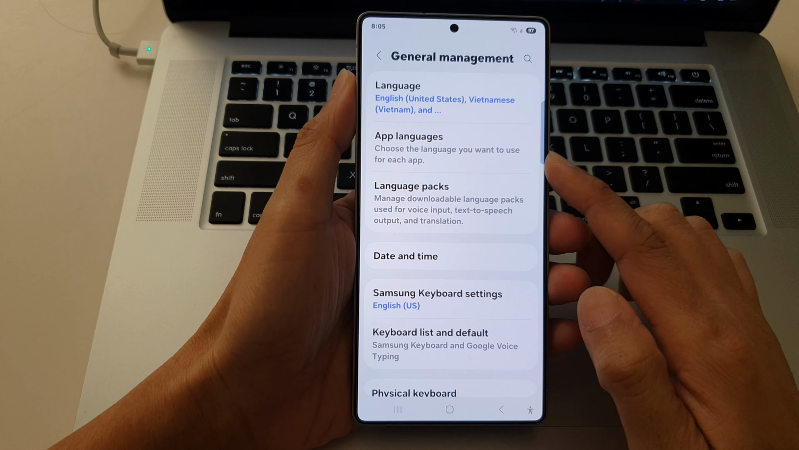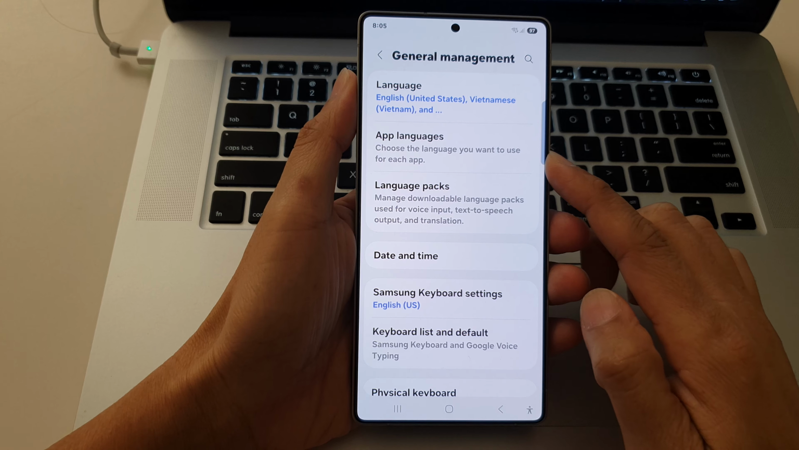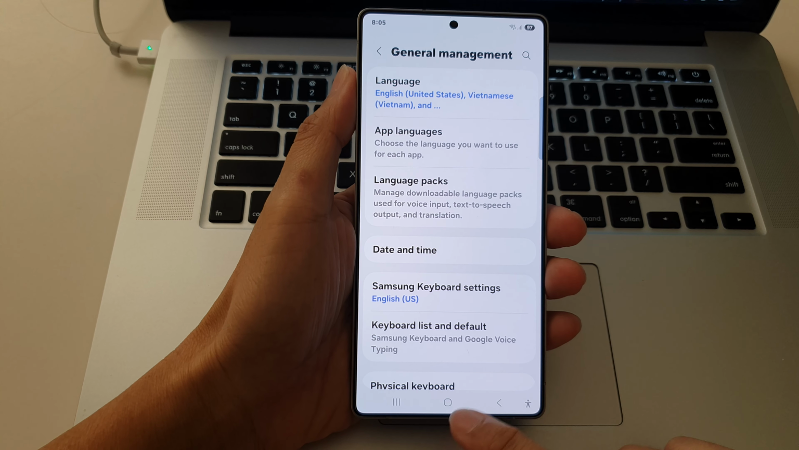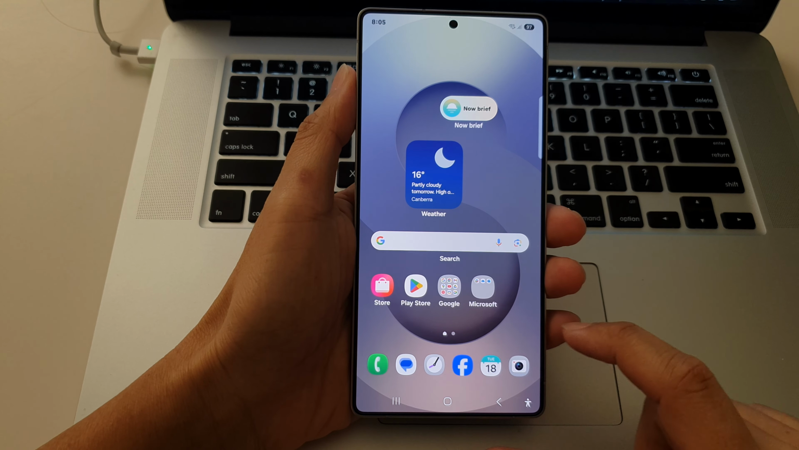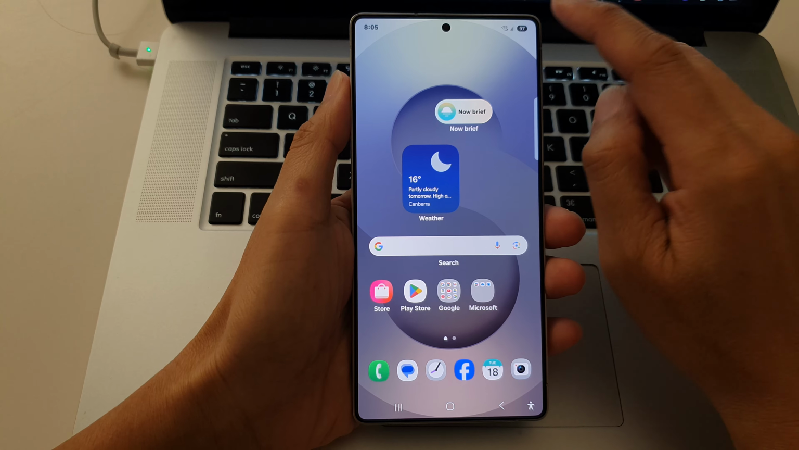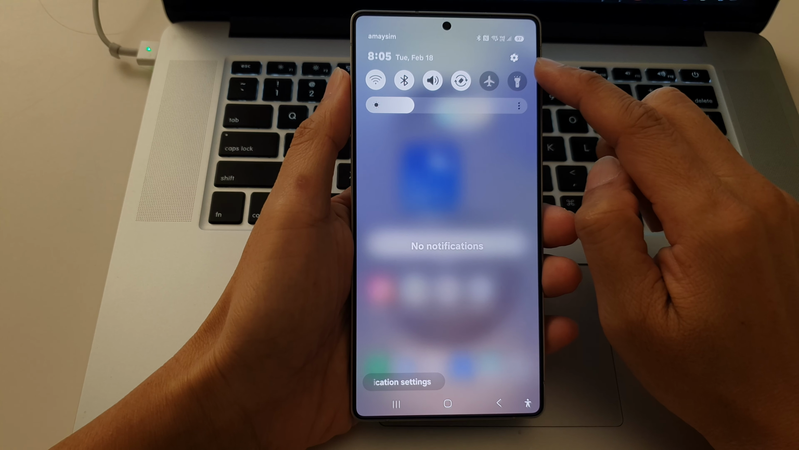How to choose the language you want to use for each app on the Samsung Galaxy S25 series. First, tap on the home button to return back to the home screen. Now from the home screen, swipe down at the top to open up quick settings.